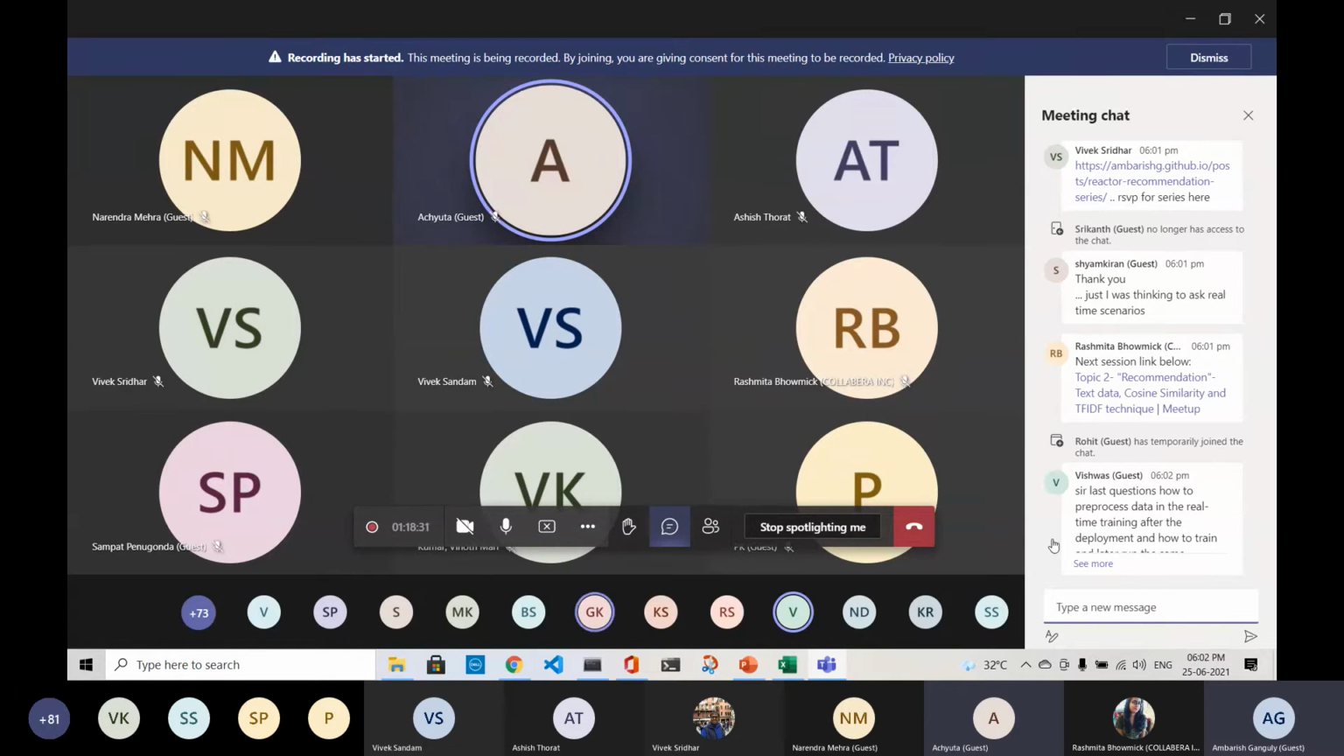One question: can we create a group in Teams for this session? If I have any questions, I can put them in the group, and I will get the notification, because I am working on the same thing. Yes, I was actually thinking about it.